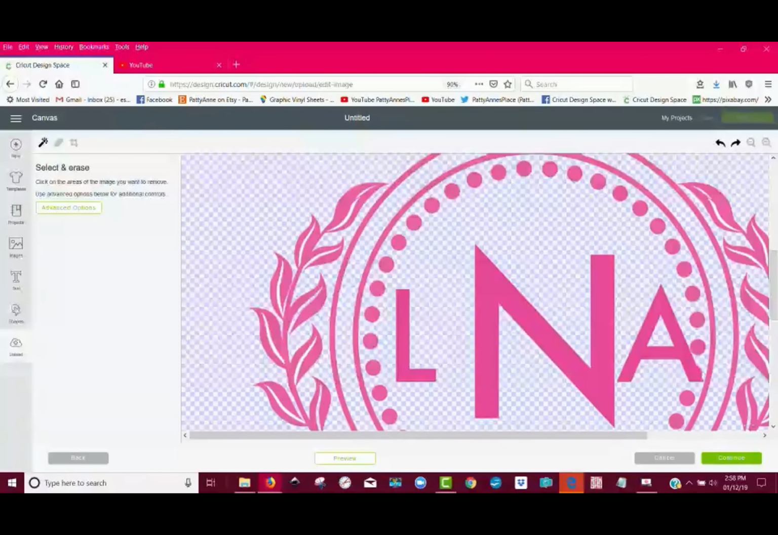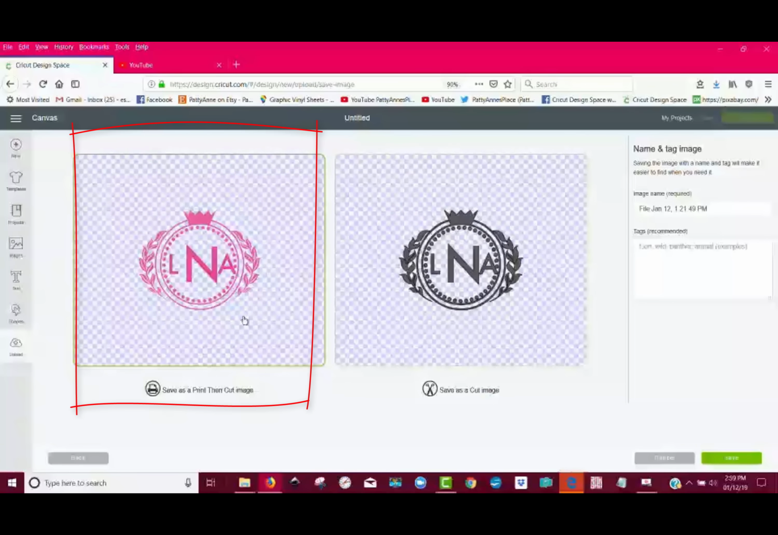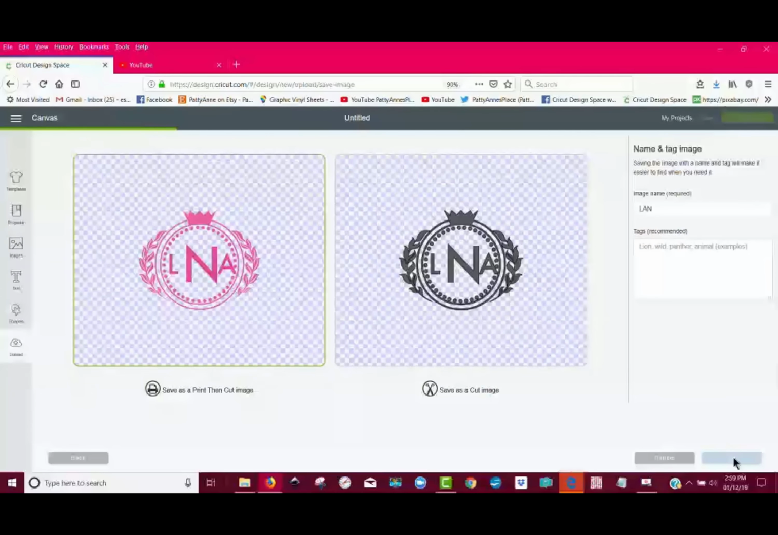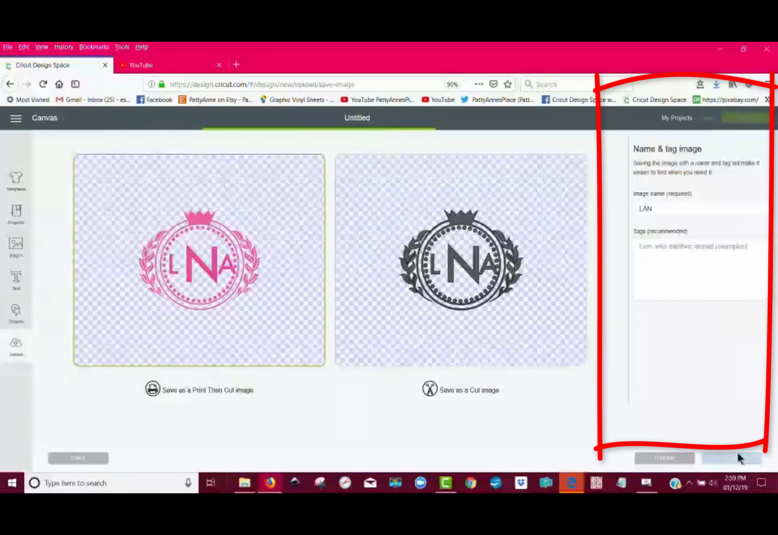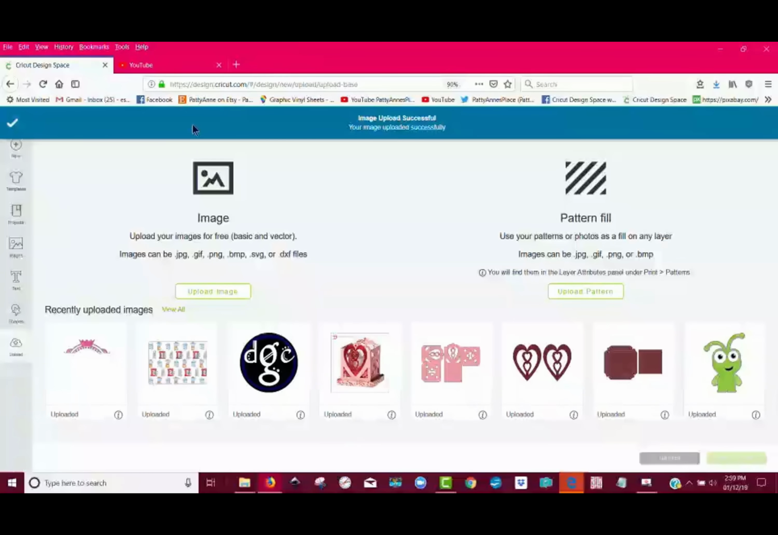All right, so I'm going to go to continue now. And this is what it looks like on this side over here. That's as a print and cut, and I'm going to save it as a print and cut. So I'm going to say save. I should also put some tags in here probably. All right, here we go. It was saved successfully. It's right here. So now I'm going to go like this, click on it and insert it.